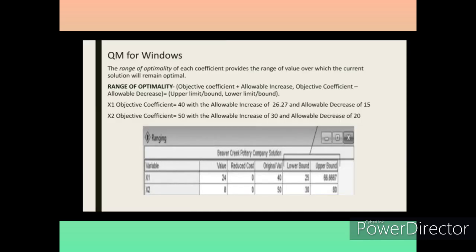So for the solution in QM for Windows, the same thing, we're going to focus on the adjustable or variable cells. Let's understand that the information you see in Excel is actually the same information, just in a slightly different format. It basically shows something called the range of optimality. For each objective coefficient, the 40 and 50, we are given a range of optimality. The range of optimality is just a range of values.